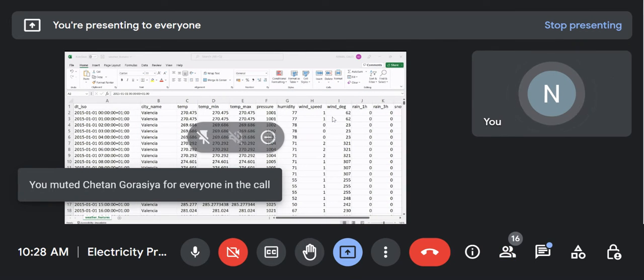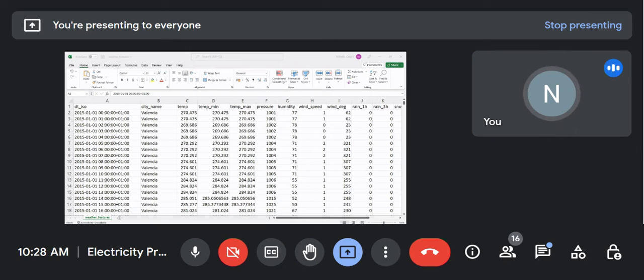Okay, so now the next thing is, this is the data set related to the weather. Let me show you the data set. Any doubt on this weather data set, please let me know.